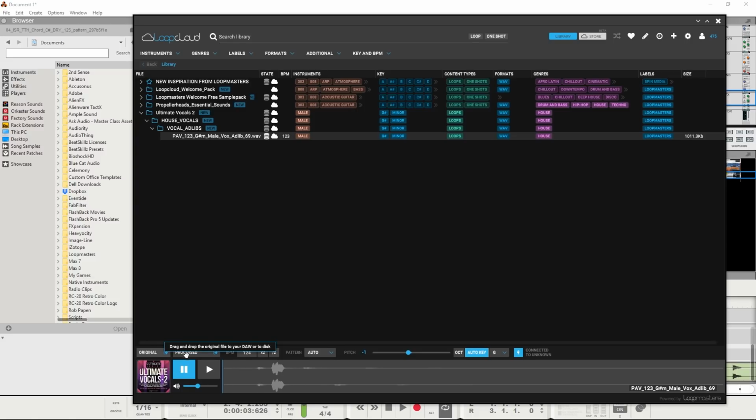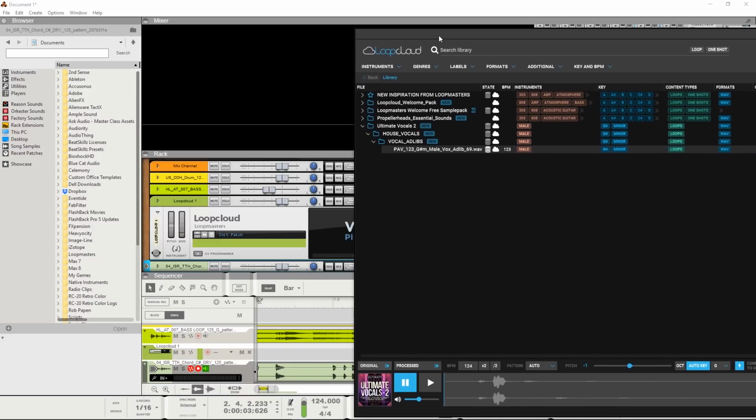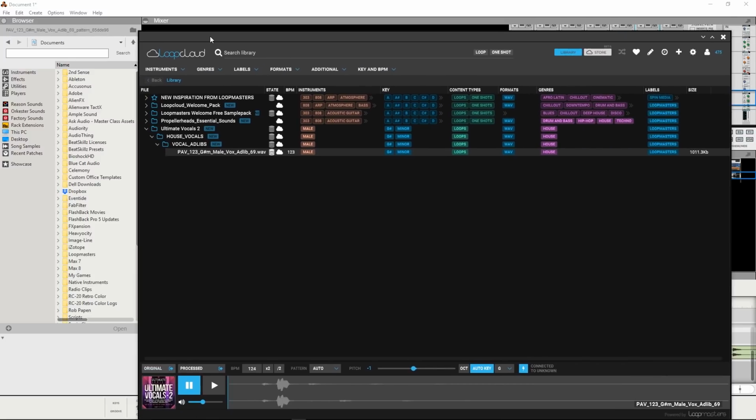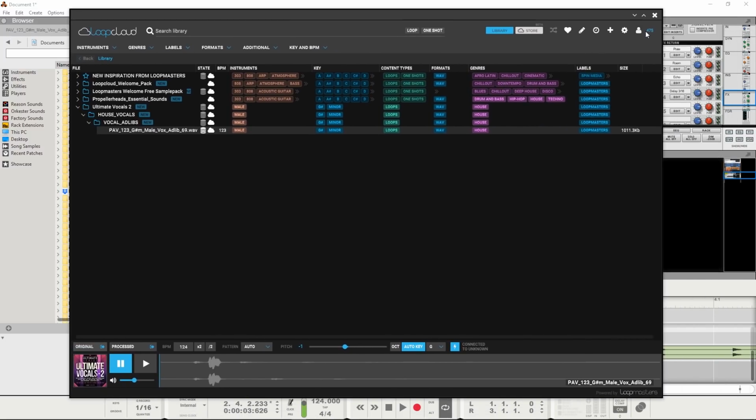So again, I can pull in the original or the processed version. I did do some pitch shifting here. It's down -1 semitone. So I'm probably going to want to bring in the processed version. Simply drag, drop, and it's inside of my file, ready to go. The points have been deducted. It's that simple. It's that quick. It works each and every time.